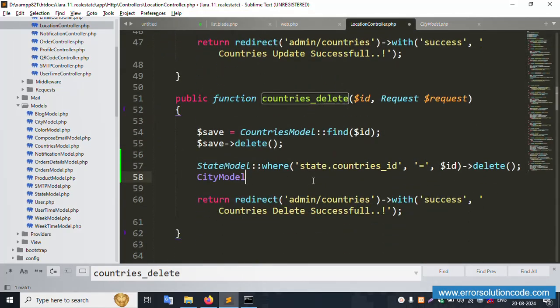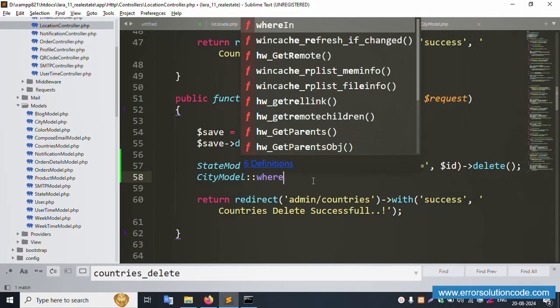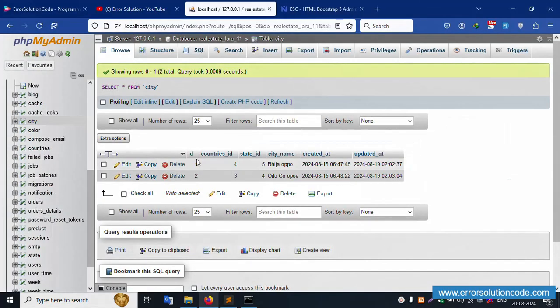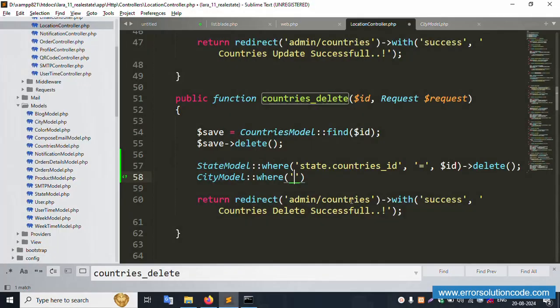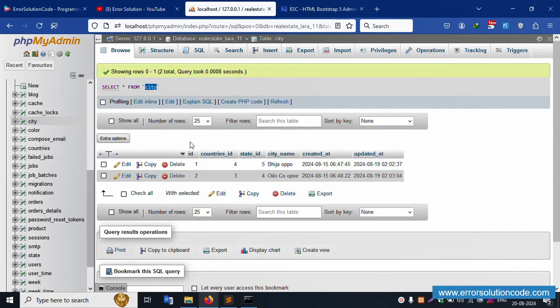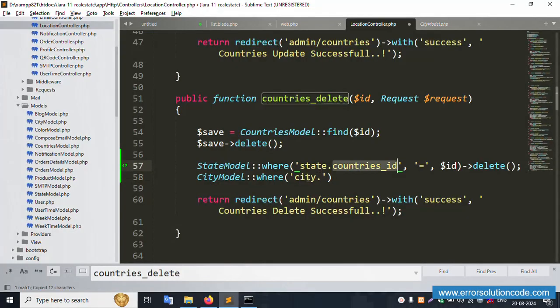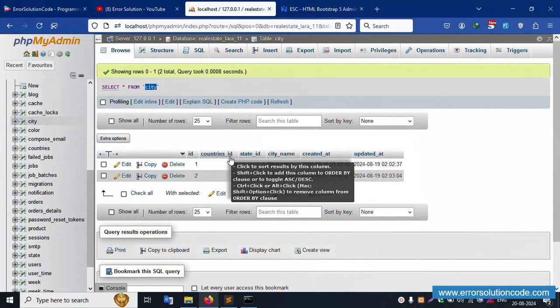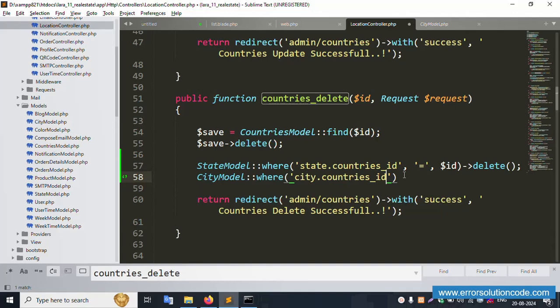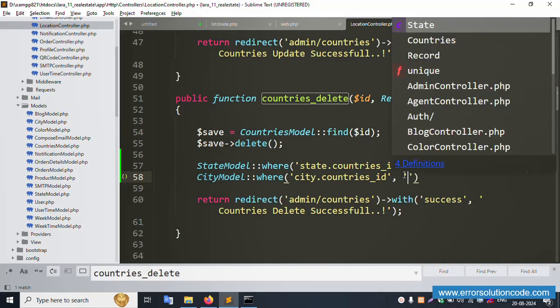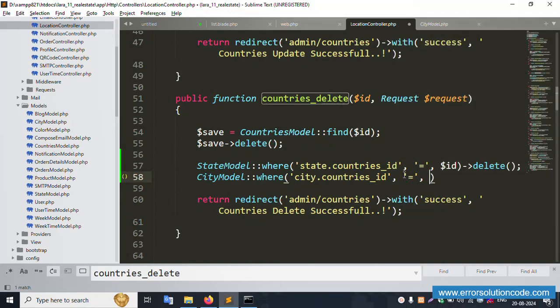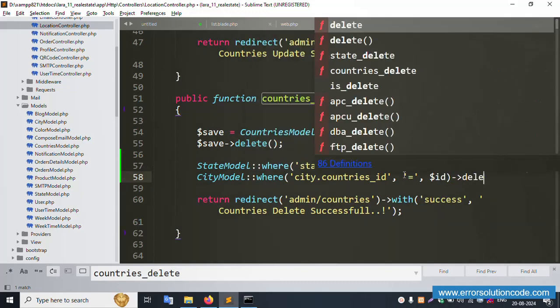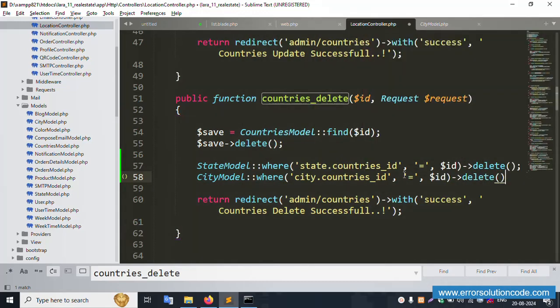The city where, and this name is available: city dot, the same name is available, country id. This is the same country id, otherwise copy and paste the country id here, $id, and delete. Save file successfully. This is a table record, inside this is a delete.